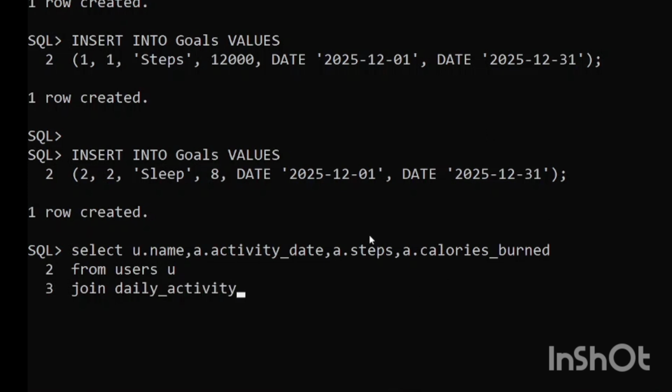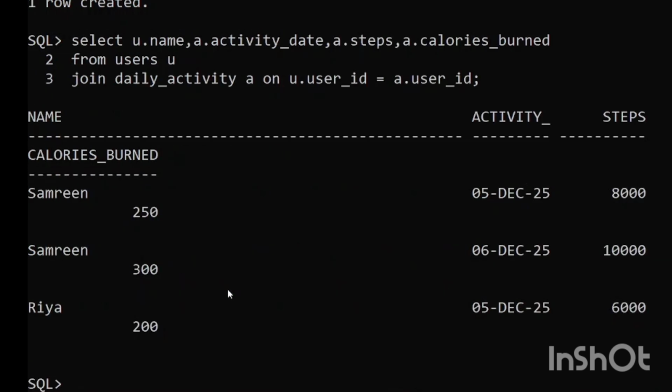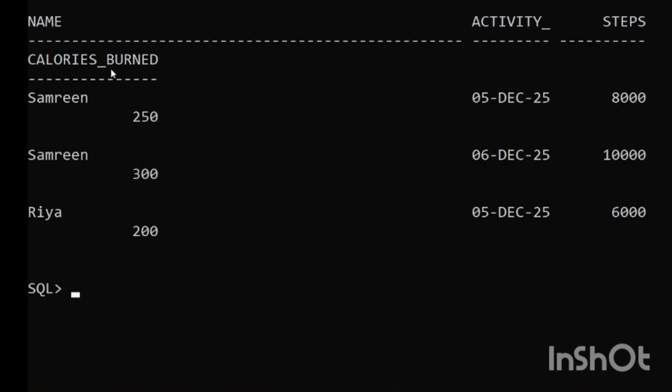All of these things are present in our daily activity table, right? But it is connected with the user. That's why I'm taking from users, joined to daily activities as a. I'm taking the daily activities alias as a, okay? And join on u.user_id. How will they be connected? They will be connected by the user ID, right? So I'll be connecting the user ID of both tables. That is the common thing that is there. We have selected the calories burned and the activity date, and the number of steps that they performed. So we have shown all user activity.